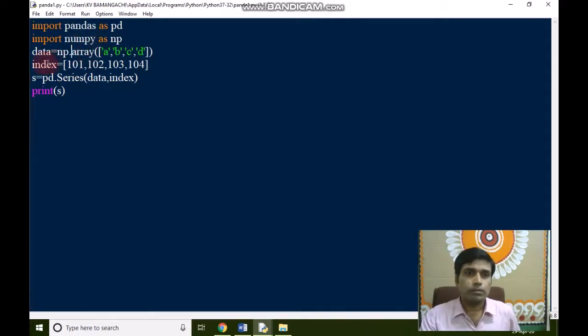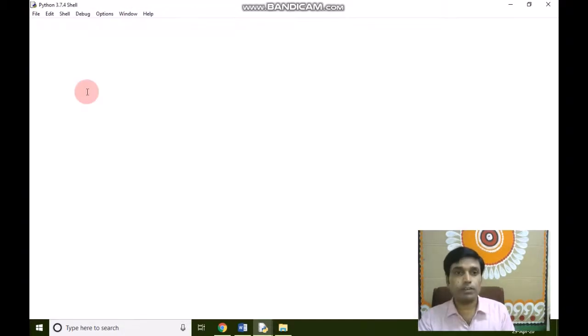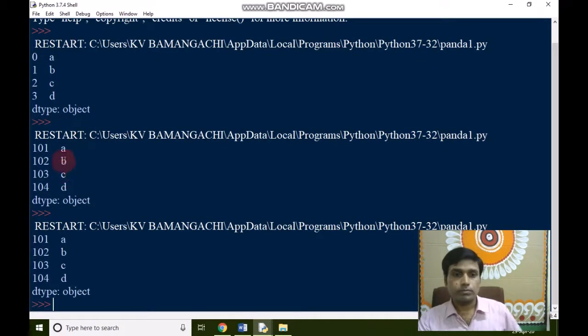We have taken the index as 101, 102 up to 104, and we have called the function pd.Series(data, index). If we run this program, we will find 101 index, 102, 103, 104 and A, B, C, D data.